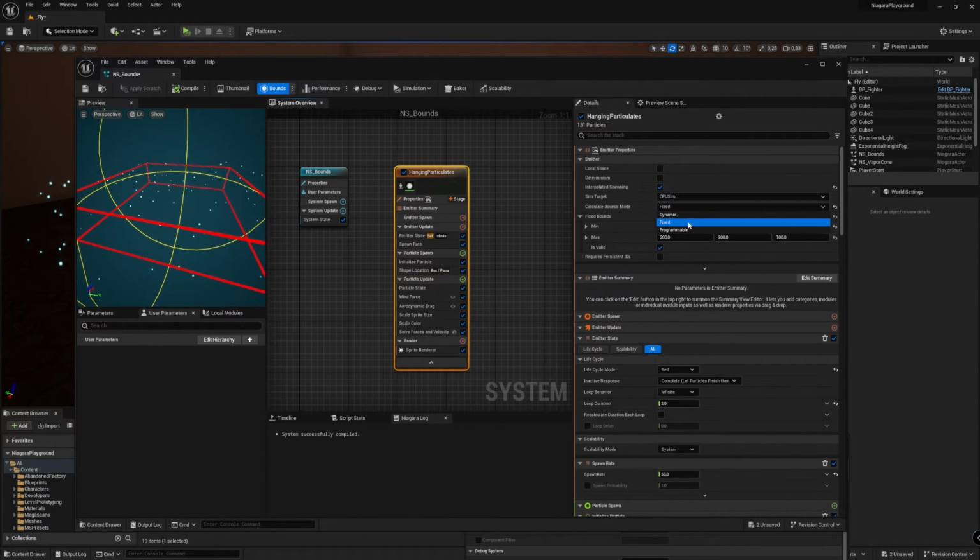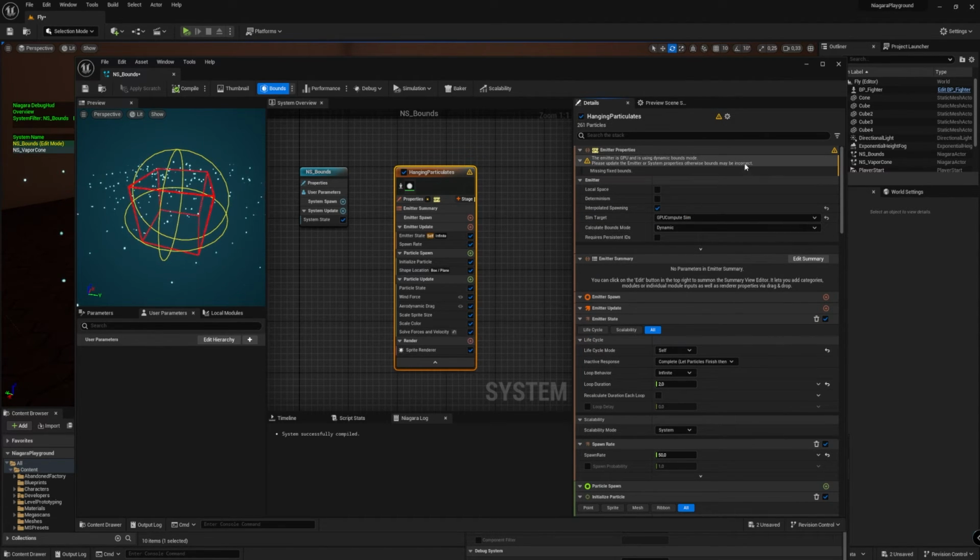So all of this applies to both CPU sim, that could be fixed or dynamic, and GPU sim that should always be fixed. Otherwise, the engine will give you a warning about the bounds calculations.